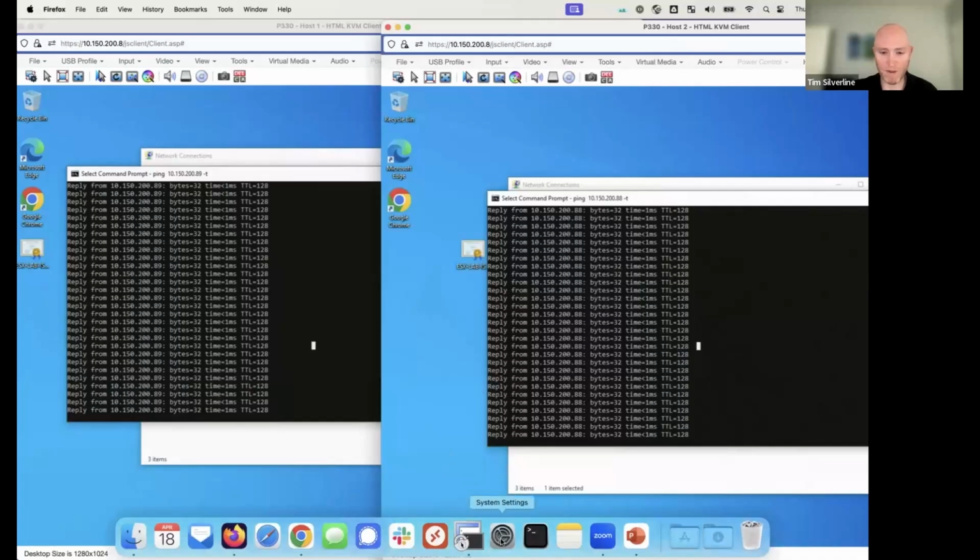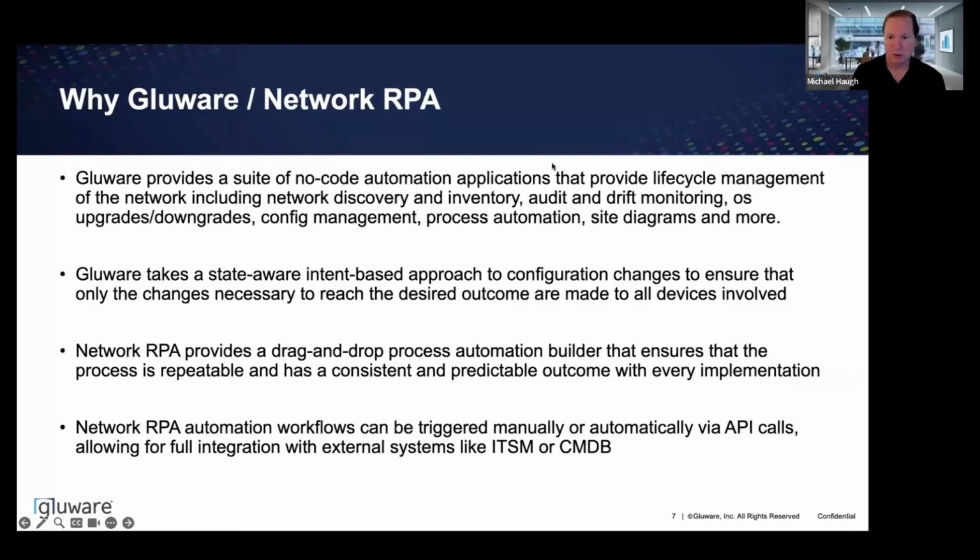And that's really what I wanted to show from a demo perspective today. So let's jump back into the slide deck. So Tim, I'll take this one and maybe you can add color commentary. When we asked the question, why Gluware, and why is Gluware a fit for this type of automation?